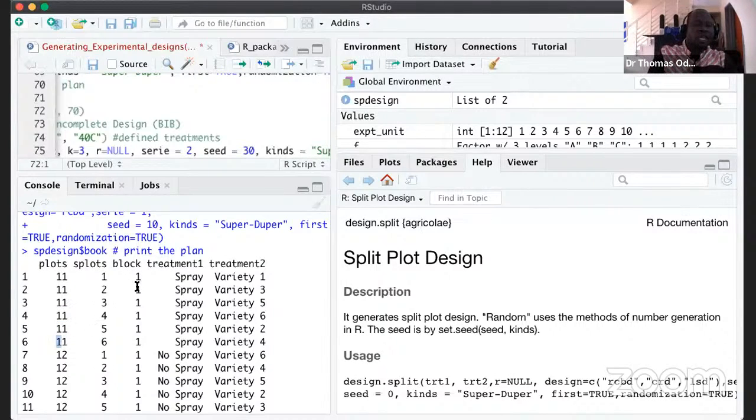Okay, so it's now talking about here. So you can see you have the block here. So here you have your block 1, and your subplot 1, 2, 3, 4, 5, 6. So what is happening here is we are on the main plot 1, subplot 1, main plot 1, subplot 2, main plot 1, subplot 3, main plot 1, subplot 4, main plot 1, subplot 5, main plot 1, subplot 6. So you can see the 11 here.